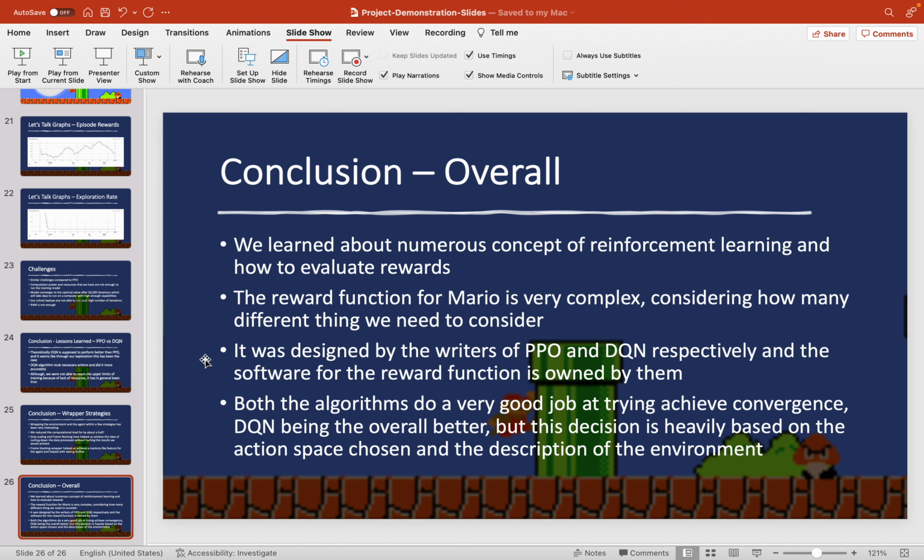It was designed by the writers of PPO and DQN, which are the people that wrote OpenAI. OpenAI owns PPO and DQN, so that is who designed the reward function. We had no control over it. Both the algorithms do a very good job at trying to achieve convergence, with DQN being better overall. And that has been confirmed by our project as well.